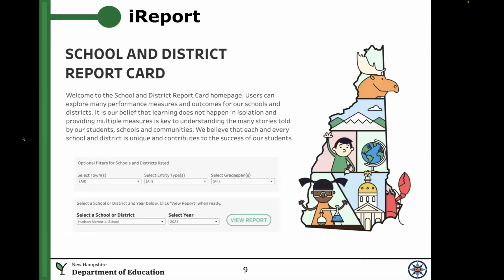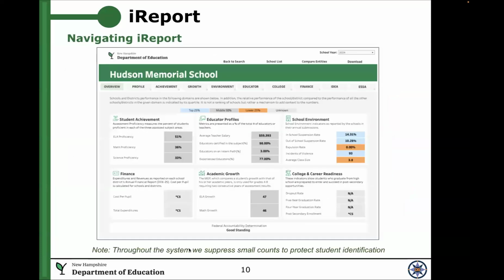You are going to choose in any one of these drop downs the information on your school or district. I find it really helpful to just start typing in your school or district name. It will start populating with the schools that meet that criteria, and then you choose it. Right now, you're able to select the year. It defaults to 2024, but you could go back and look at previous years as well. And then you're just going to click View Report.